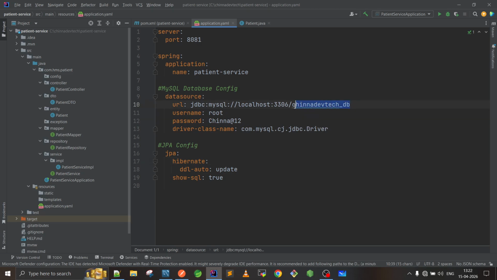I have defined the chinnadevtech database. I use the chinnadevtech database, and in real time the username and password are in encrypted format in GitHub or Bitbucket, or in coming videos. I use GitHub with the username and password in encrypted format.